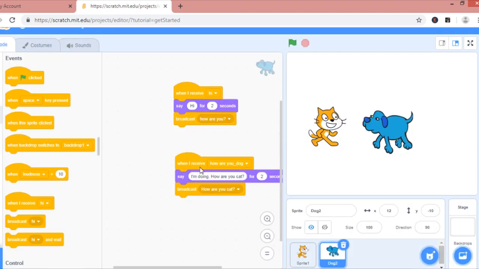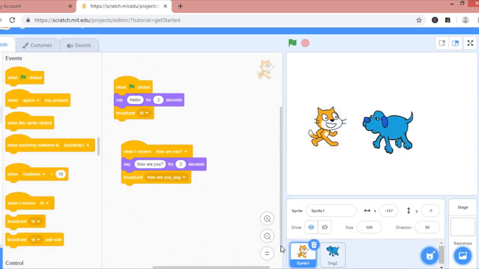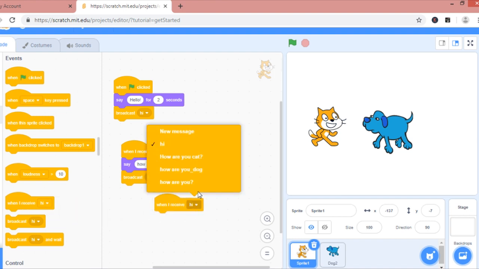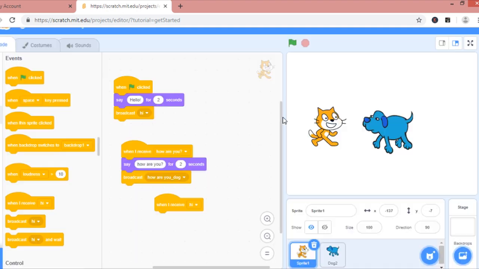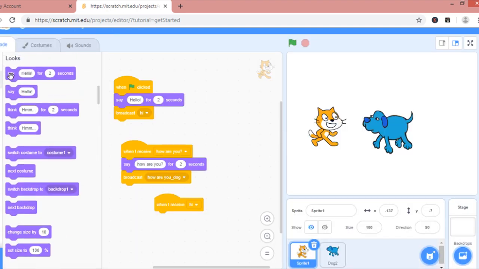And that's it. Now again, one more time, we go back to the cat, and we choose this one, when I receive. And one more time, we click on the arrow, create a new message. Oh, I'm sorry. Let's say we take Looks before. Say I'm doing okay. I'm doing okay, dog.